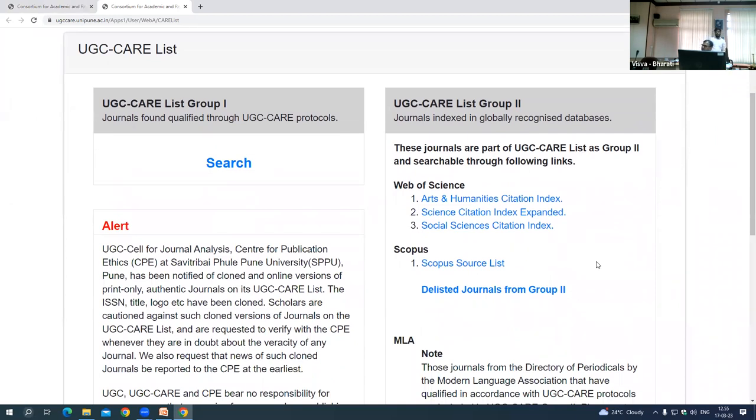At present, under the latest regulation, if you publish your paper in any journal which is already indexed in either Web of Science or Scopus, it need not be UGC enlisted, because this is the category of group 2. UGC has clearly mentioned there are two categories. Group 1 is enlisted and qualified by UGC, and group 2 is qualified by Web of Science, world renowned, and Scopus.